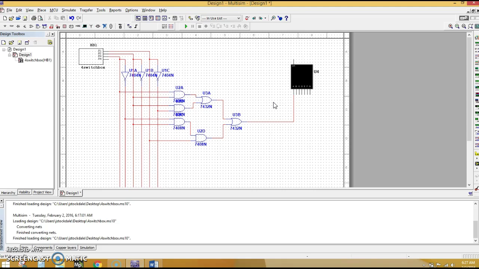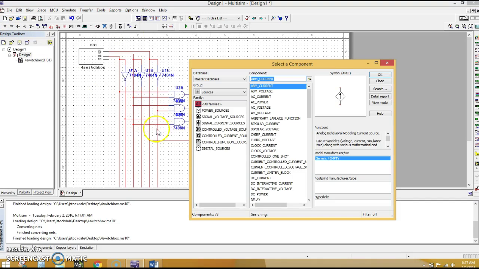I do need to ground this common cathode display, so I'm going to come over here to the far side where it says place source, and then you've got a host of different things that are in here. We need to put ground.